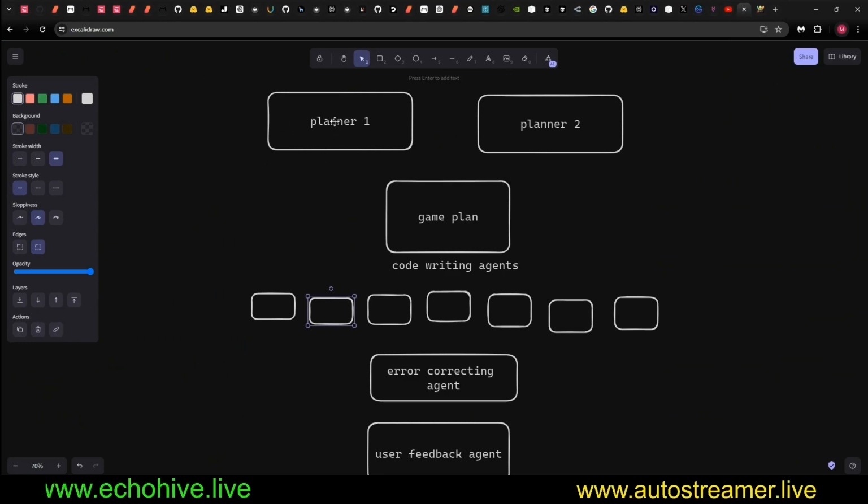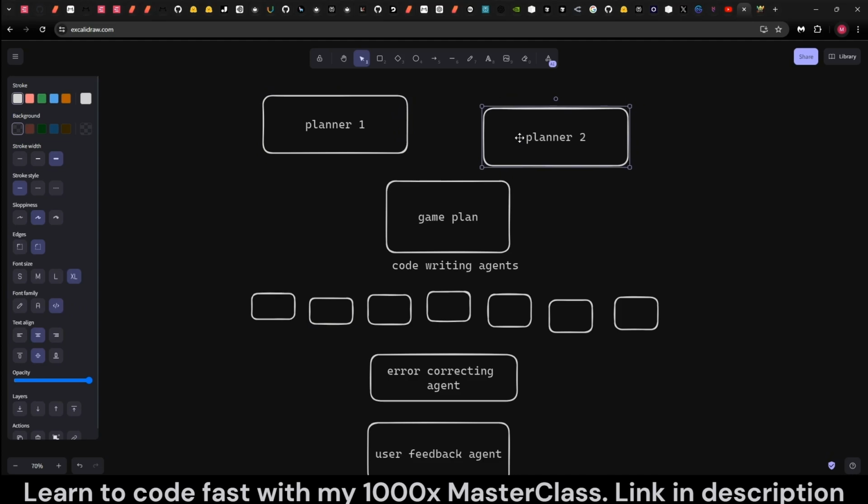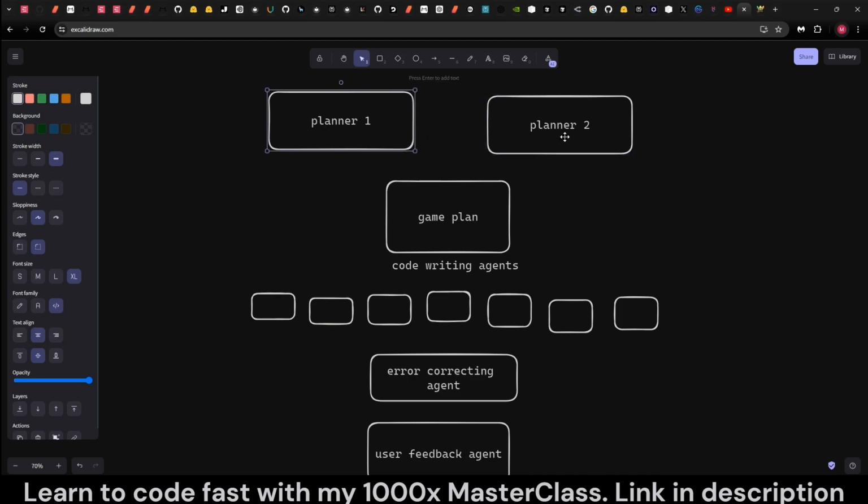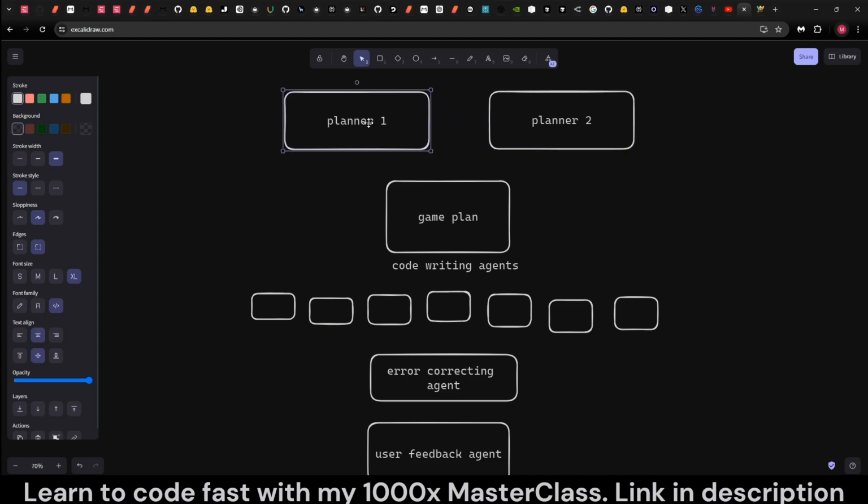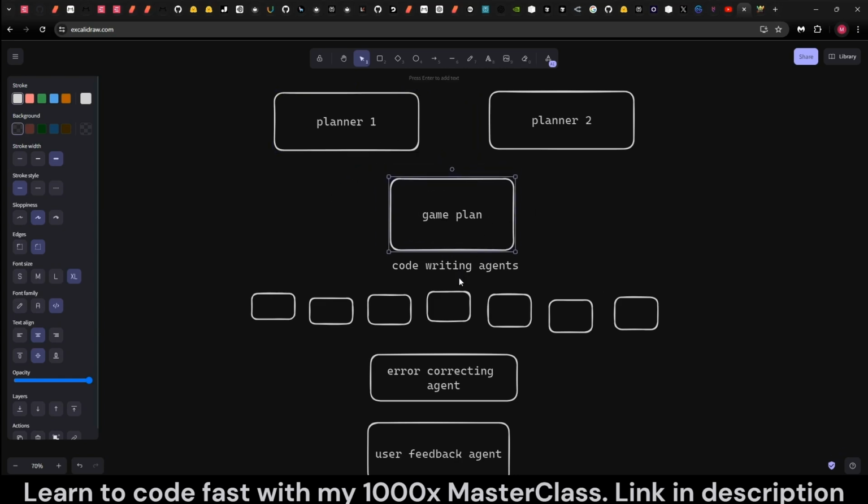To begin with, we're taking user input, and two of the static agents are planner 1 and planner 2. These two talk to one another for as many iterations as we have specified, and eventually they generate a game plan.